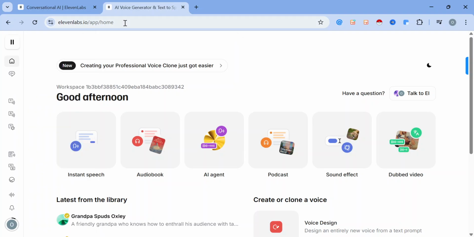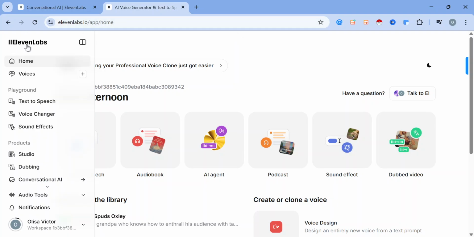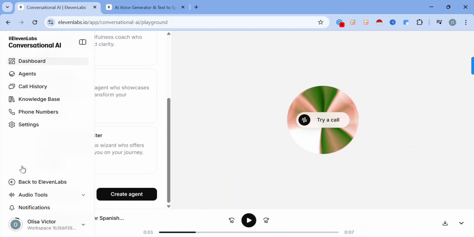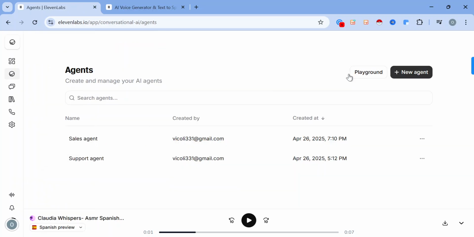Go to the 11 Labs website and click on the options menu, then scroll down to your conversational AI option here, click on it, and it should bring you to a page similar to this. All you have to do at this point is to click on the agents option here, the second option just below the dashboard, and then it should bring you to a page similar to this where you have your new agent and your playground. Now at this point, all you have to do is click on the playground menu and it should bring you to a page like this.